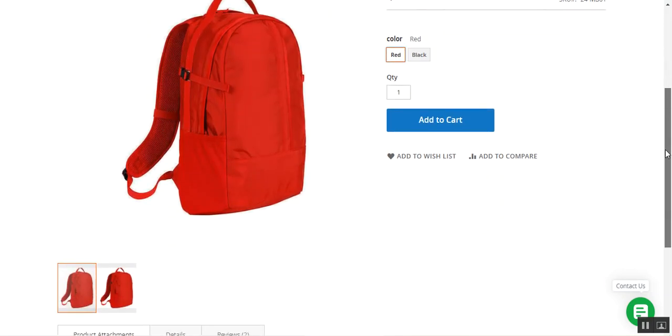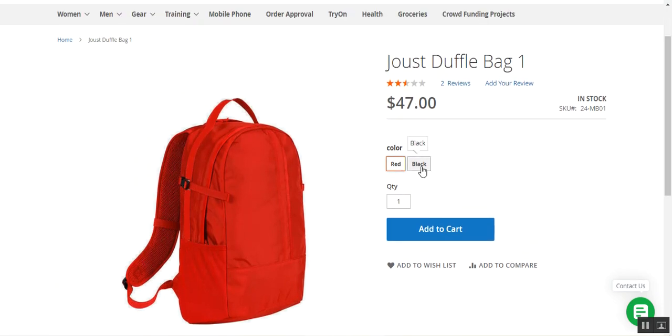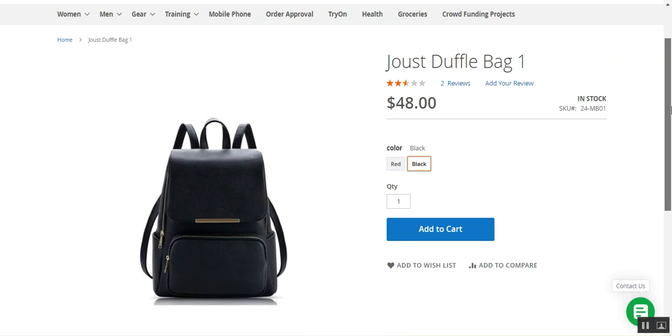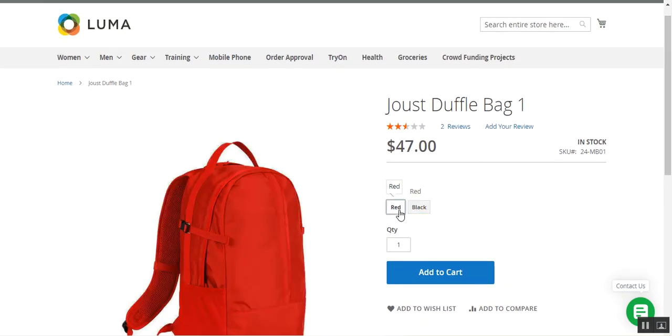I have added multiple images for the red color, and accordingly the price has also changed. The same goes for the black. For the black, I haven't added any multiple images, so there are no multiple images there. As I've told you, every text swatch has multiple images according to the variation that we have added. And if a customer selects a red color text swatch, then the product image will also be of the red color there.